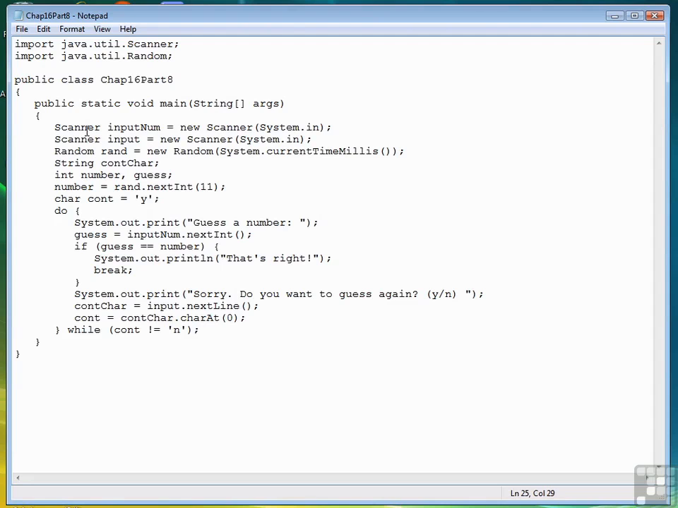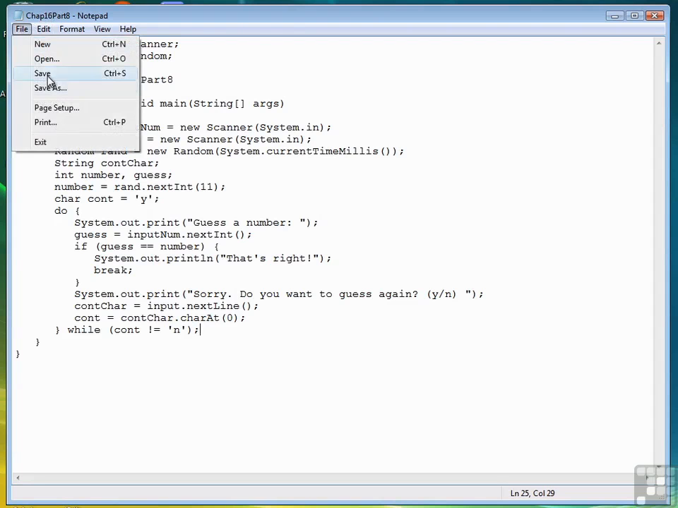By putting the relational test cont not equal to n at the bottom of the loop in a do-while, we keep from having to prompt the user twice. First at the beginning before we go into the while loop, and then again at the end before we go back to the top of the while loop. By doing it this way, we only have to prompt the user one time. So let's run the program and see if it works.